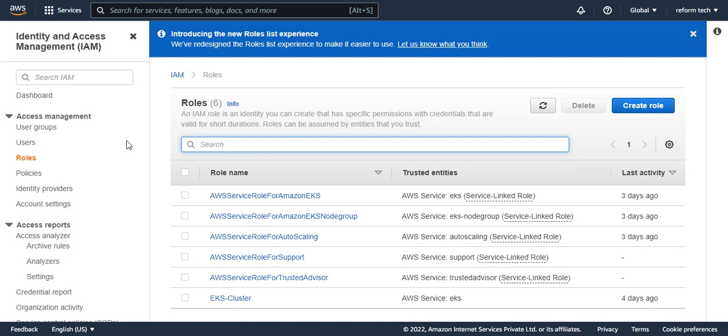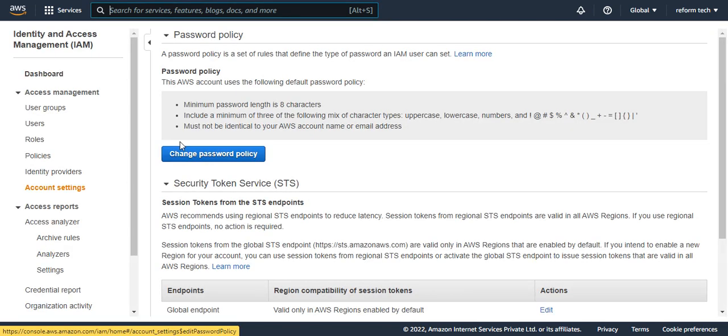And you have this account settings tab, where you could set up the password policy, like, for example, a minimum of 3 of the following mix, according to your requirement. You could set this up, and this would be across the account. So whichever user you create, this will be common for all the users that you created. Alright, so this is something about IAM.